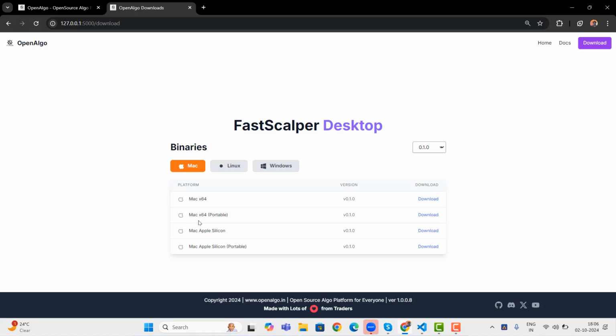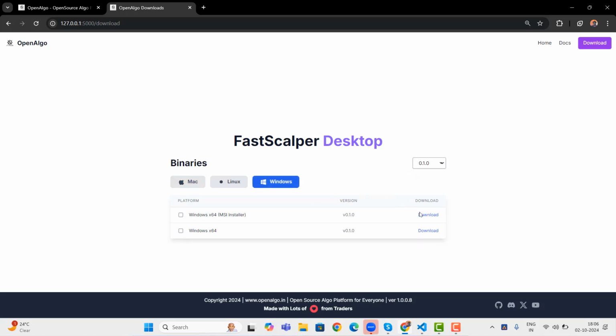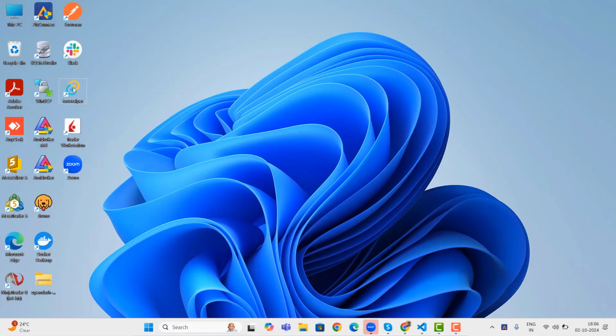For Mac, whether you are using the latest MacBook Air with an Apple M1, M2, or M3, or the pretty old Intel chips, it comes in all the flavors. In my case, it's going to be desktop. Let me also download it and install it. In my case, it is already installed, and you can see that the installation is already available.